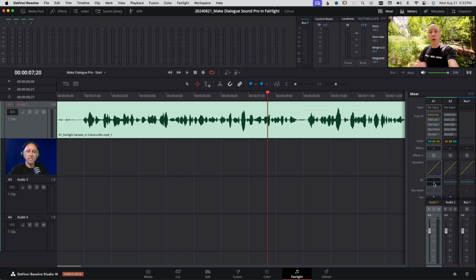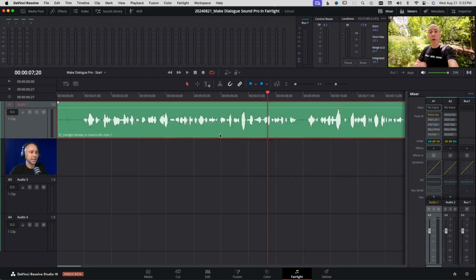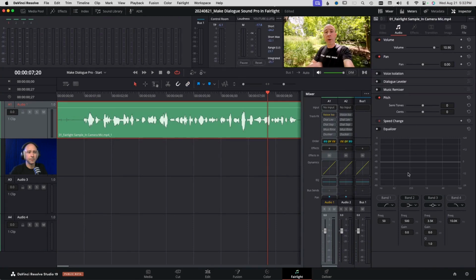But we want to use the EQ on the track level. Now, you can use the EQ on a clip-by-clip basis. If you were to select a clip, open your inspector, you have this little EQ here. It's a little 4-band EQ, and that can help and come in handy.